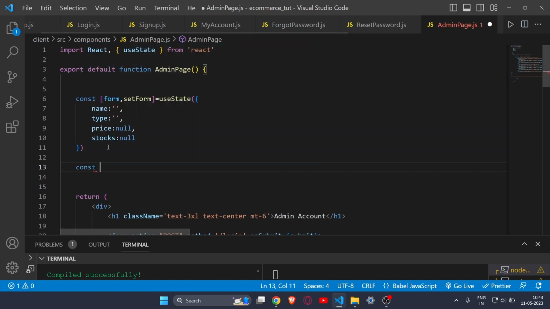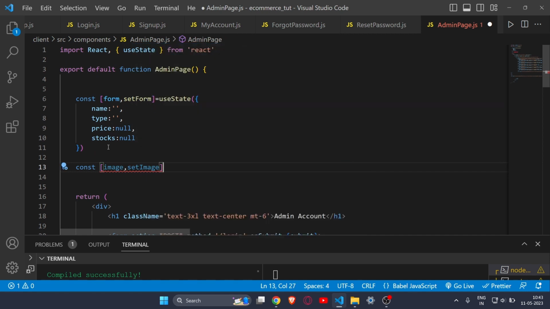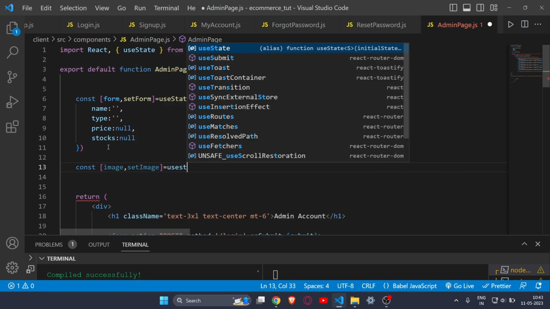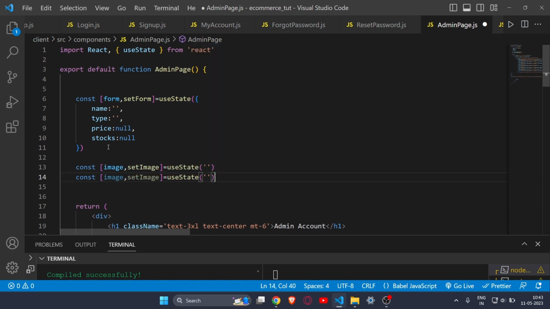So here we will define the images. I will write image. Here we will define the single image. So image, setImage is equal to useState, and this will be empty, and I'll just copy it down, and here I will write allImage and setAllImage. Just like that, and this will be an array, so I will write an empty array.